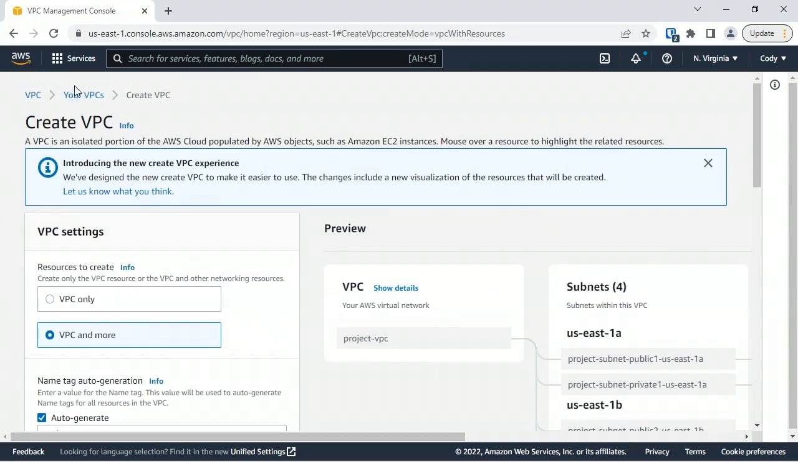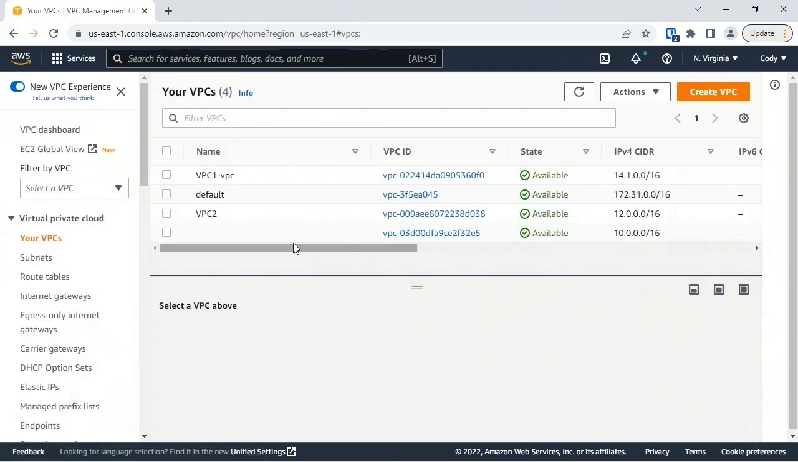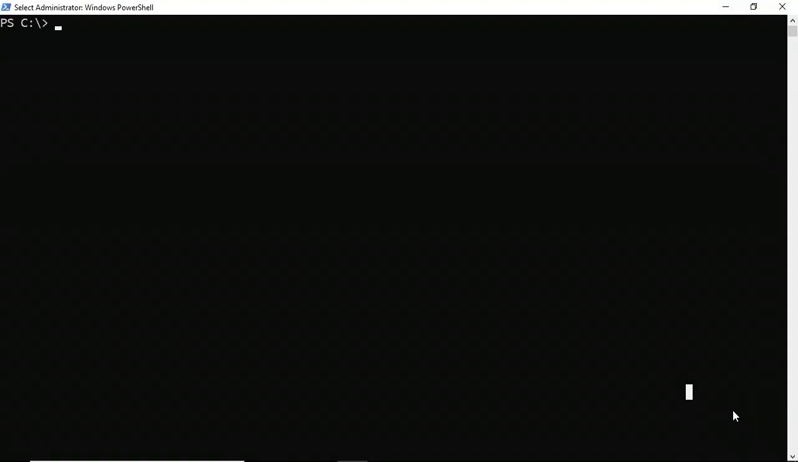Okay, so if we go to the VPCs view then, let's see, we've got a couple here. Let's create a VPC that we will name VPC3. Okay, so here I'm in PowerShell on a Windows host where the AWS Tools for PowerShell have been installed. I'm going to run get-command and I'm going to use wildcard asterisks for VPC. Let's find out what the cmdlets are called related to working with this.